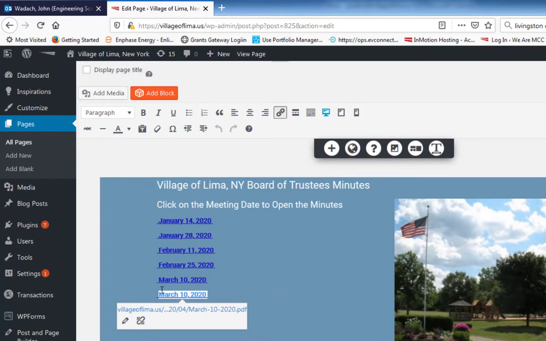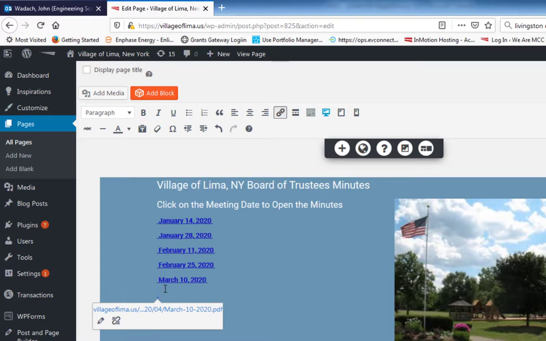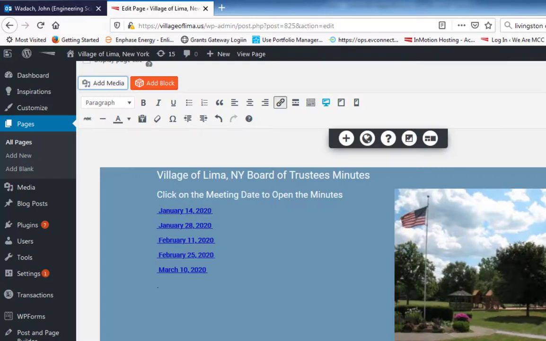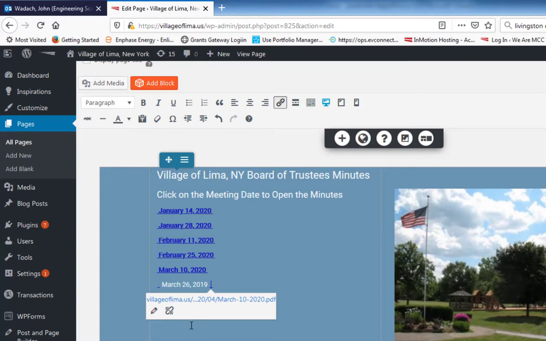Okay, so let's do this. Let's delete and just leave a little snippet. Okay, now add the media. March, insert it into the page. Wait a second. There it is. Okay, so it did not come in with the formatting.